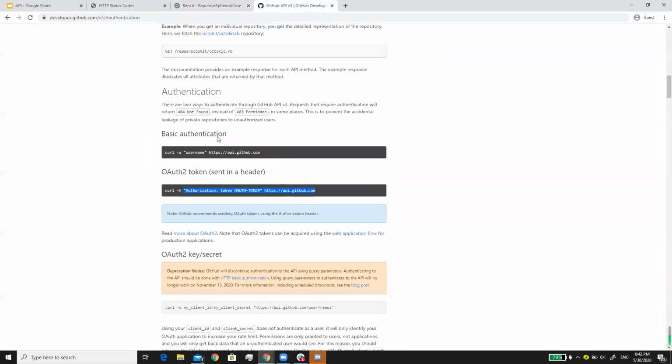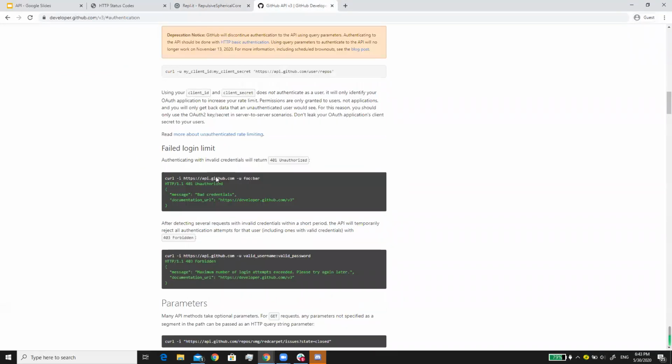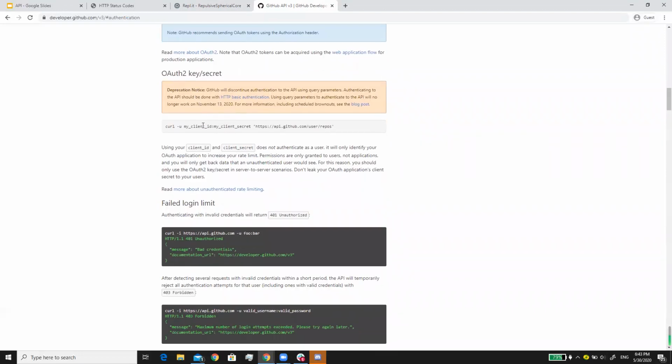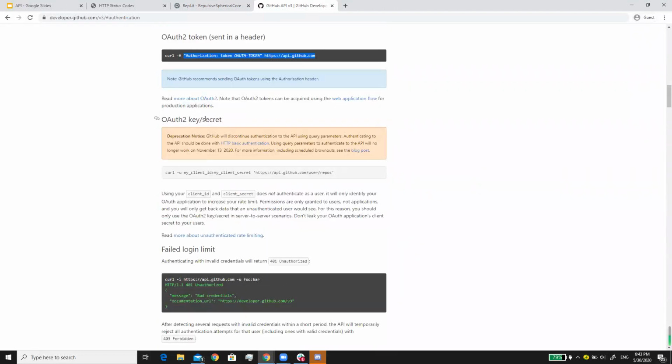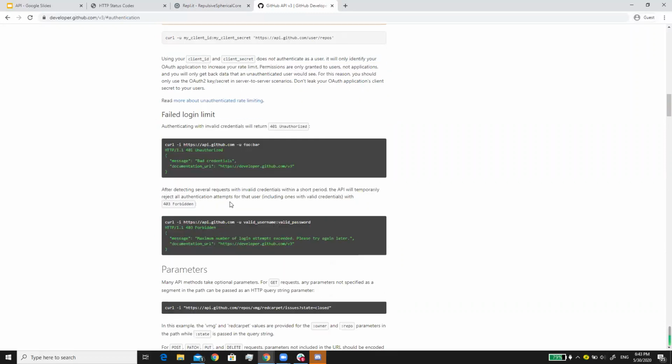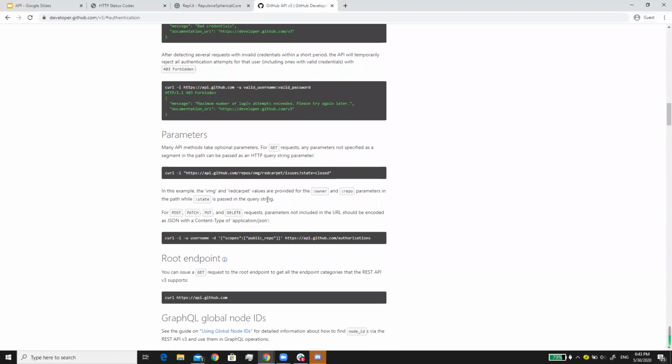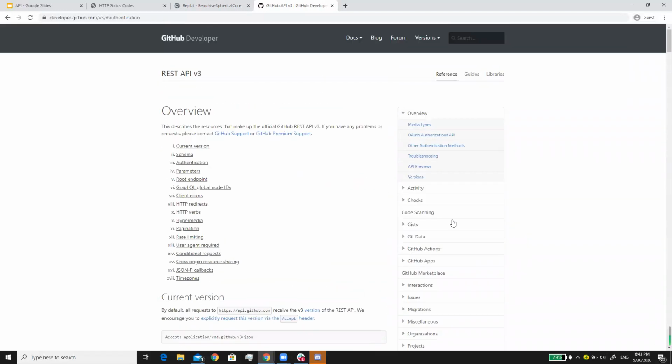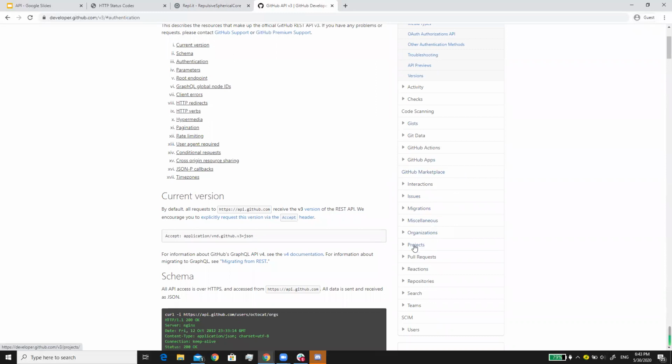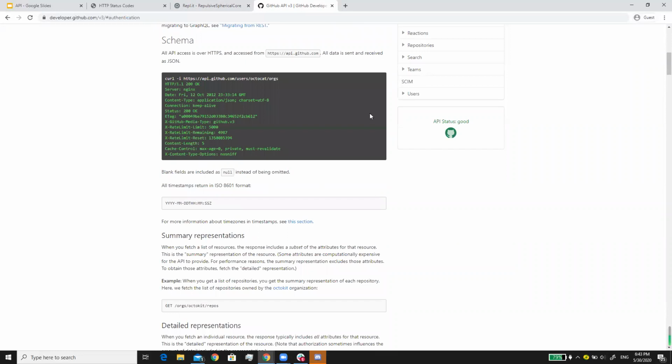So let's continue reading this. There's many ways usually to authenticate to an API. Let's see here. OAuth 2 key secret. That's the way to authenticate too. So if you want to do anything else, just look up the API, and if it requires authentication, get the authentication and request.